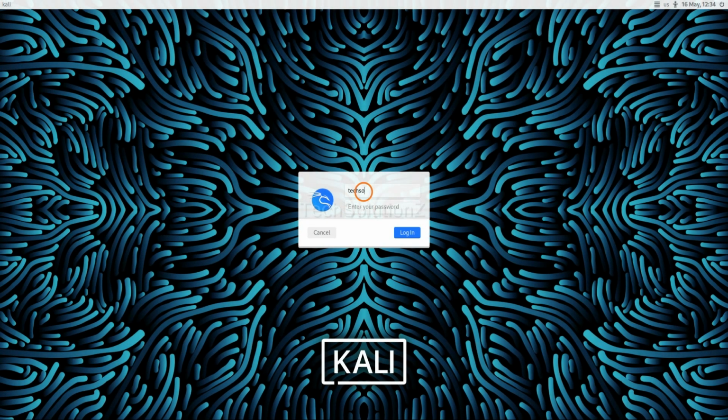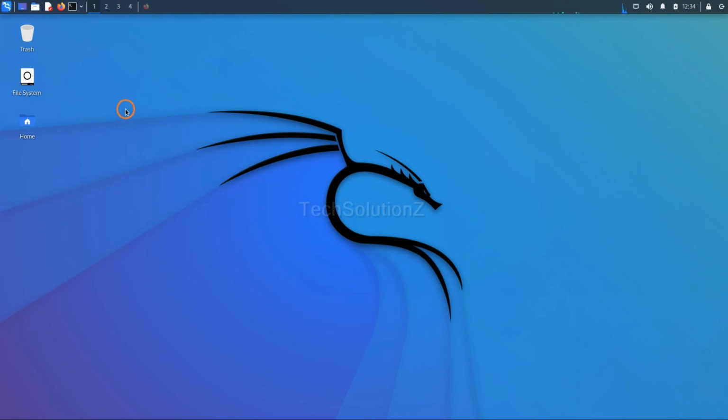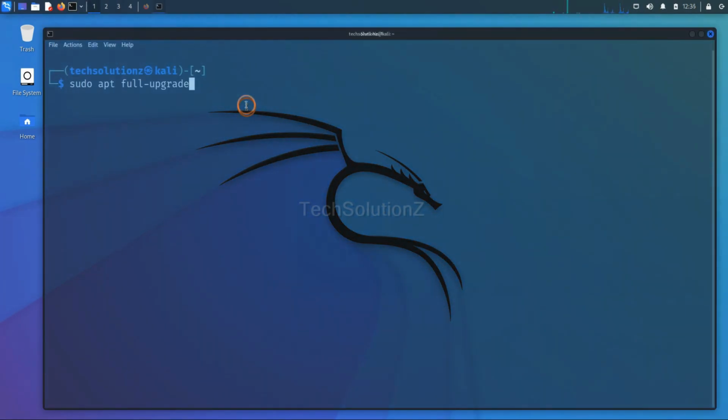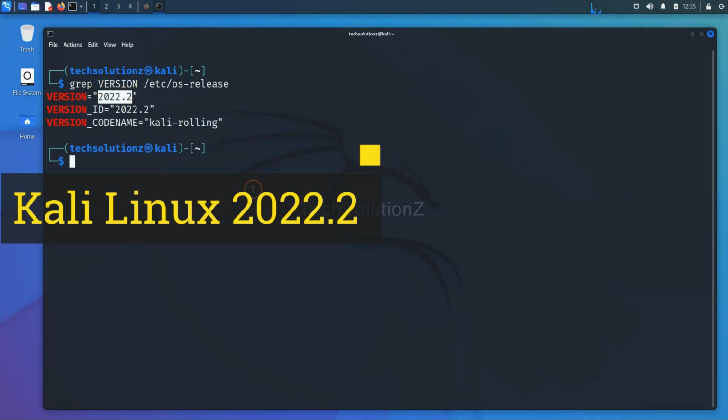Welcome back. Log in with your credentials. You can verify your Kali Linux version as shown. You have successfully upgraded to the most recent build of Kali.